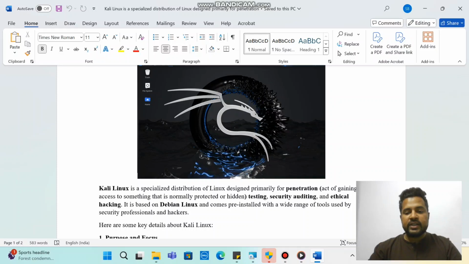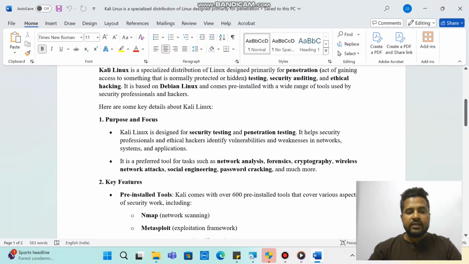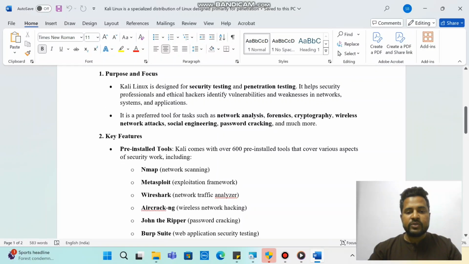Secondly, security auditing. The third one we can say is ethical hacking. It is based on Debian Linux and comes pre-installed with a wide range of tools for security professionals and hackers. So there are key details which we can talk about Kali Linux, the purpose and focus. Kali Linux is designed for security testing and penetration testing. So these two are the primary goals we can say, or the focus where we can use it. It is a preferred tool for tasks such as network analysis, forensics, cryptography, wireless network attacks and social engineering, and also for password cracking and much more.